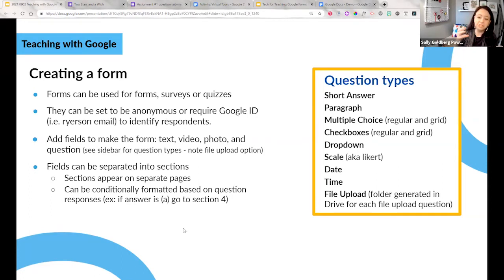You can add fields to create the form. So some of these fields might just be like information or a photo or a video. They don't all have to be question fields, but there are multiple options for question types. And I've listed those along the right-hand side there for you. So you can see all the different ones there.